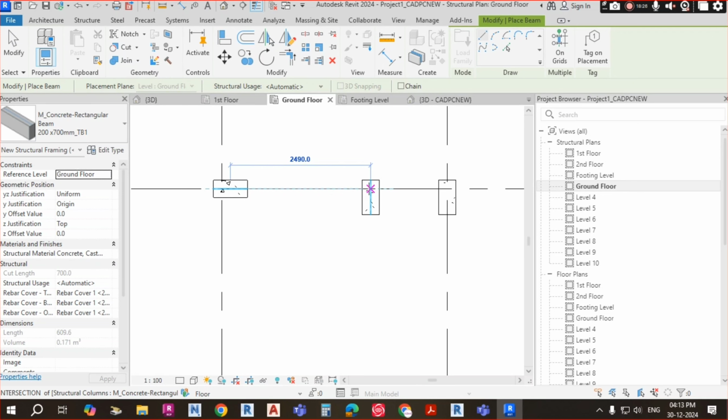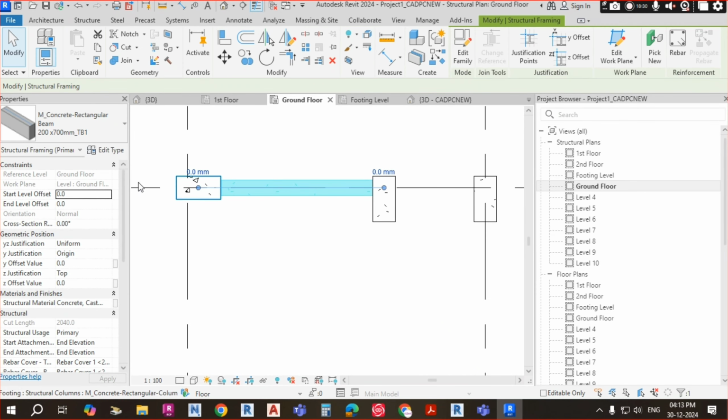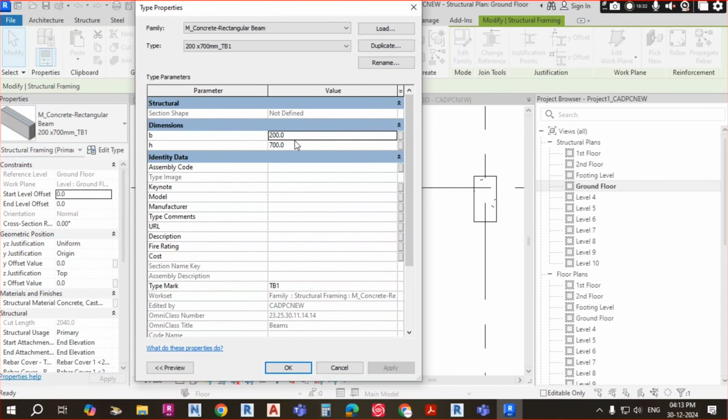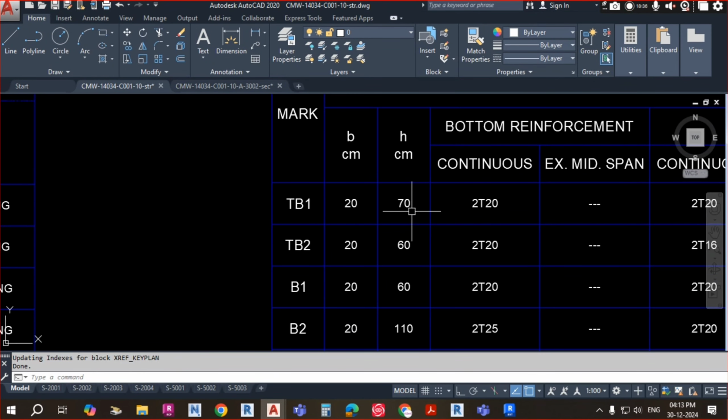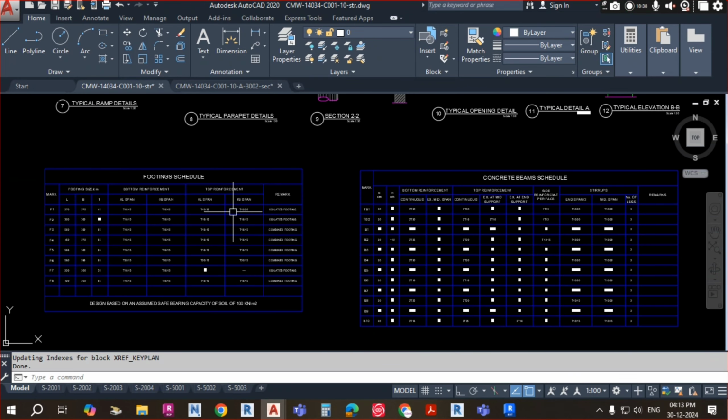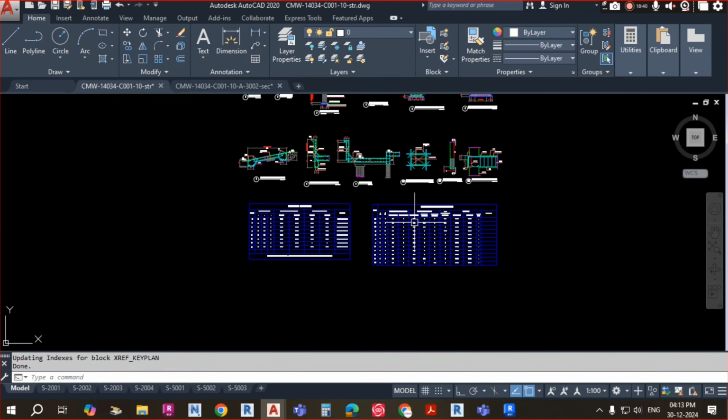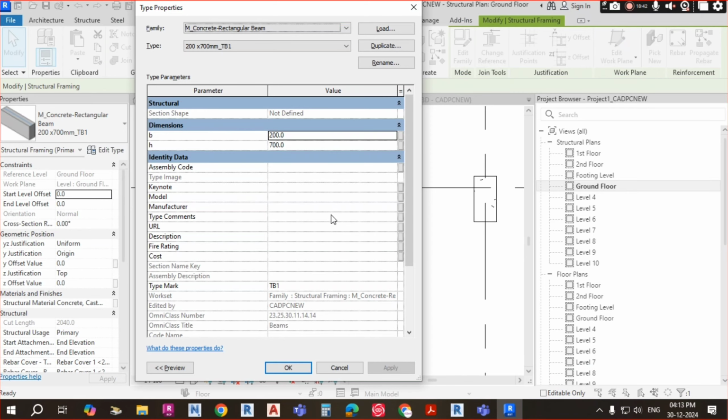So from this center to center, one beam has come. We have done something wrong. 200 by 700, am I right? The beam is correct. TB1, okay.